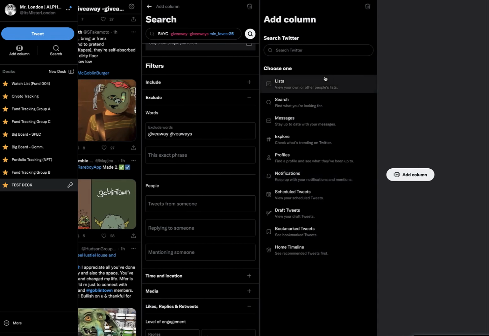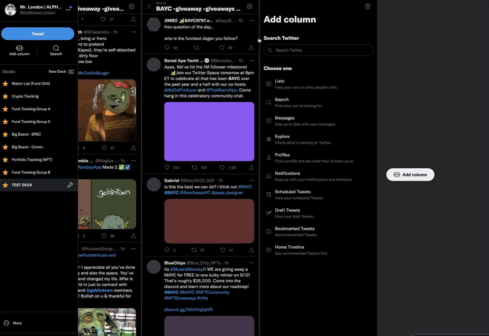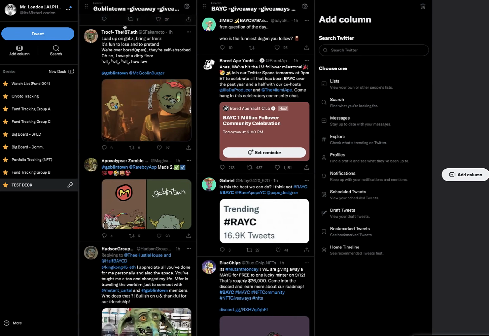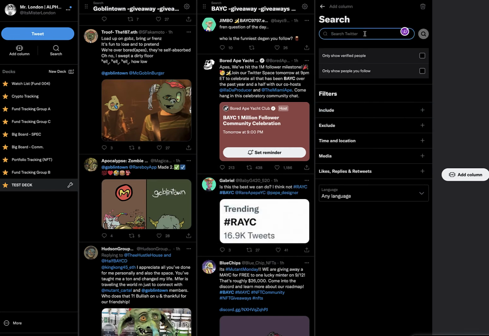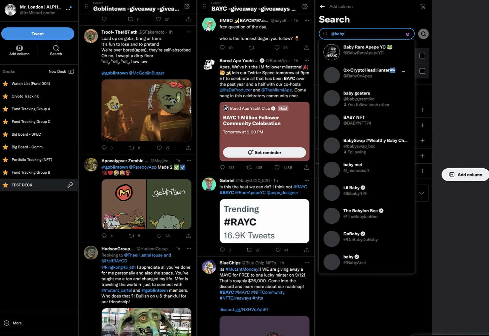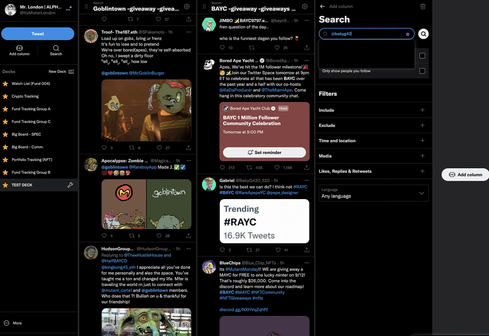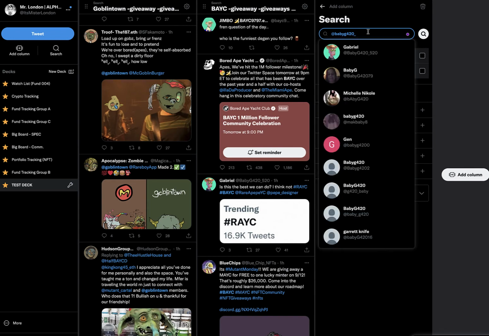Add that column here. Press search here, and you can add another column. Now I have Goblin Town, I have Bored Ape Yacht Club. I can get hyper specific on here. Let's see another one, rare apes. Let's actually go into people. Say we're looking up this person right here, Baby G 420 520. There he is.